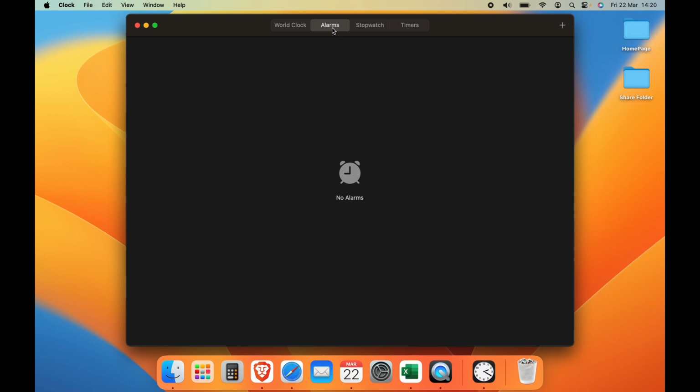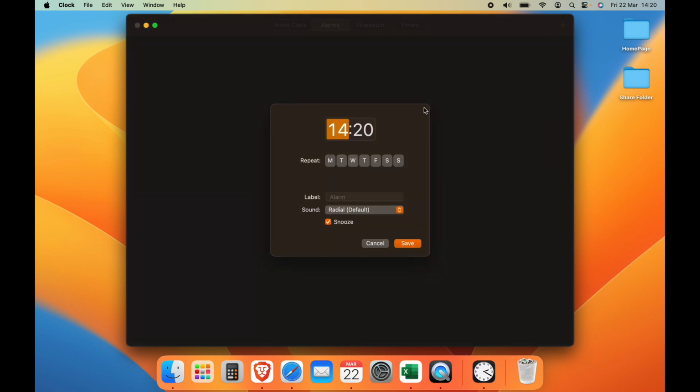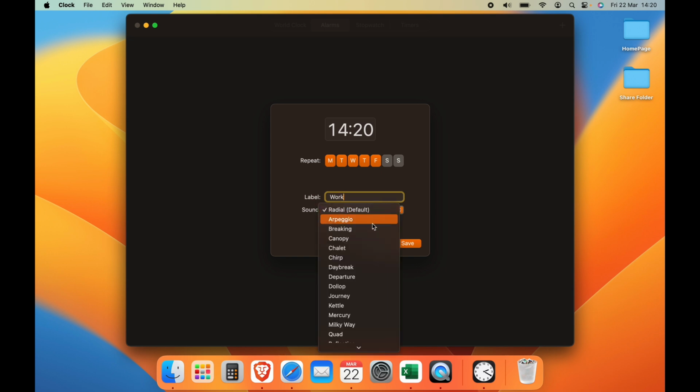I don't currently have any alarms set, and if that's the case for you, you want to press this plus in the top right-hand corner. Now here you can set the alarm. Now the first thing you can do, if you want to repeat the alarm, is select the days you want to repeat the alarm on. So I'll pick the weekdays. Let's label the alarm. I'll say work.